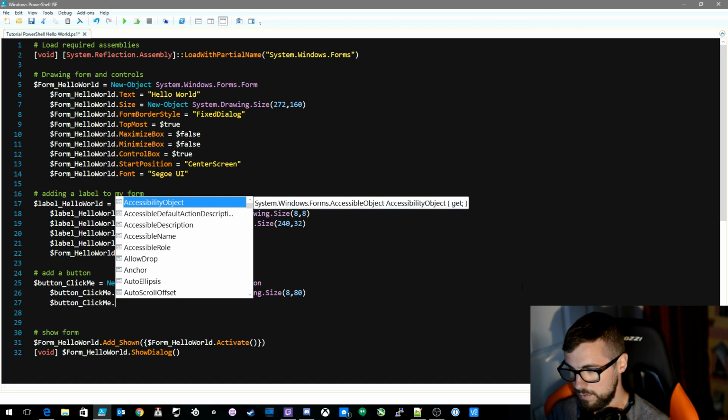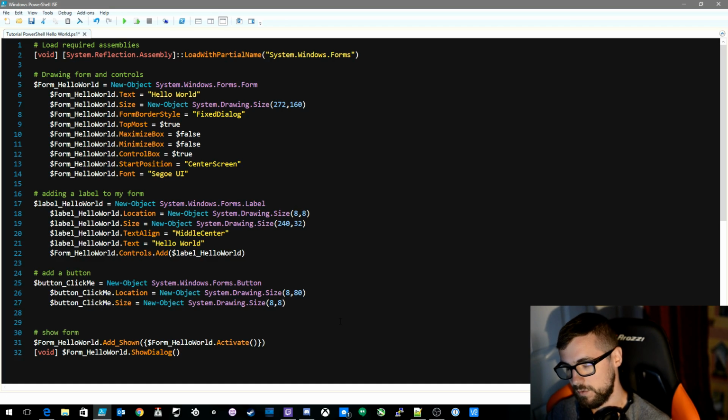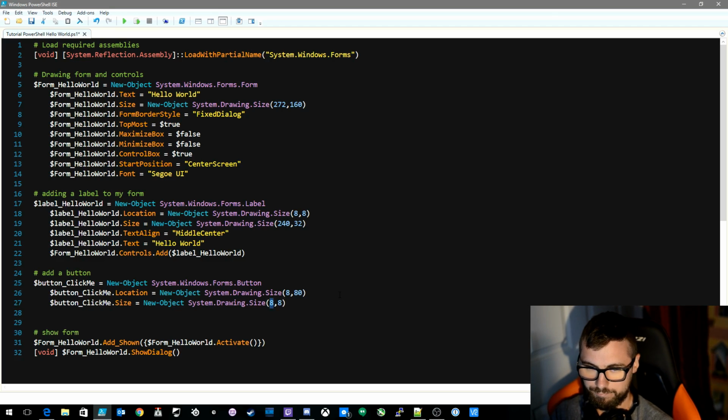Dot size equals, maybe I should just do this, and we want it to be pretty much the same size as the window. Well, I mean, same width.